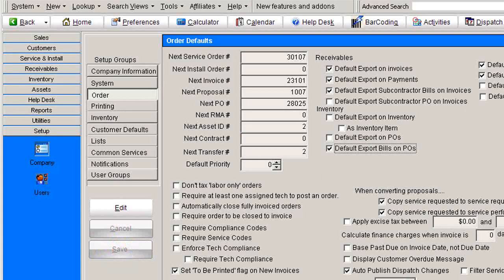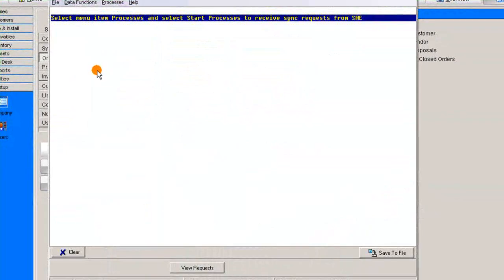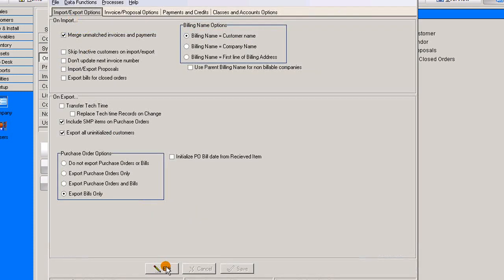Once you make your choice, open SQLink, click File, Setup, click Edit at the bottom, and locate the Purchase Order Options section. Choose the option that matches your choice in SME. Either export purchase orders only or export bills only.